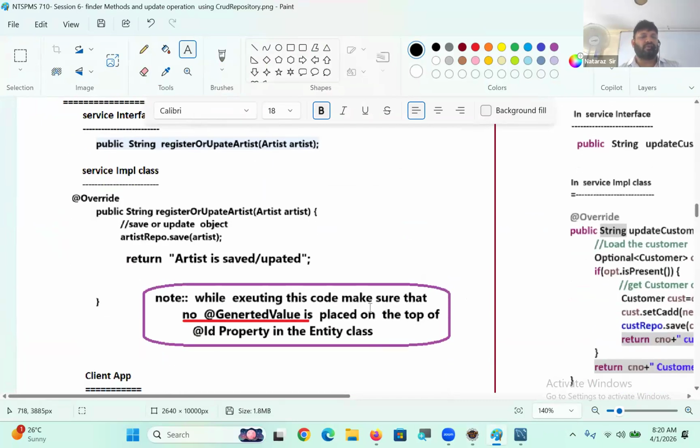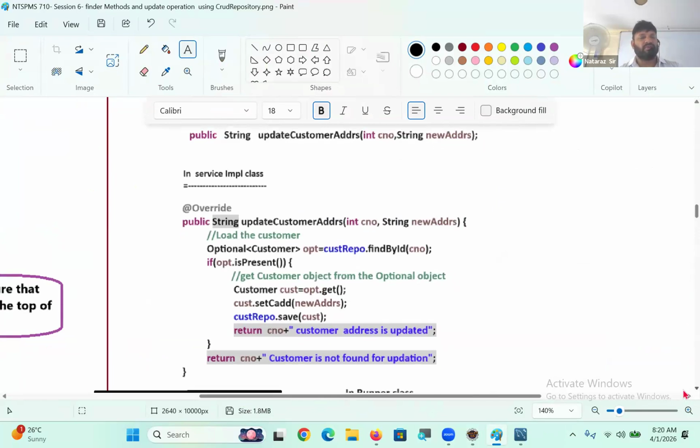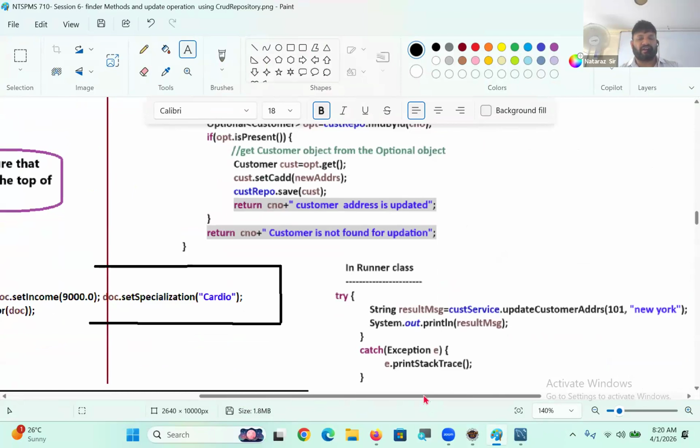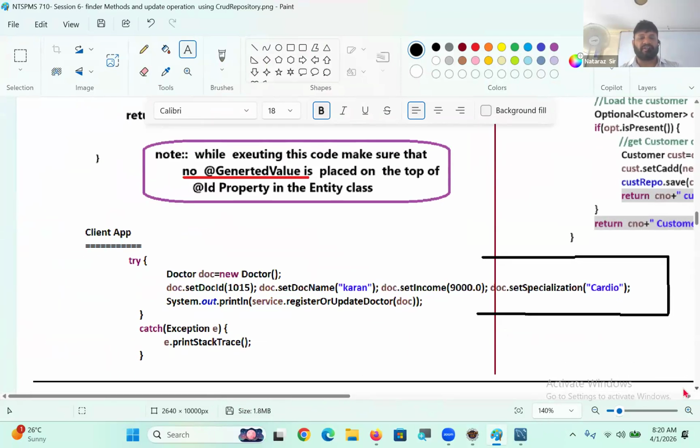While executing this code, make sure that no generated value is placed on top of the ID property. This is for customer number, new address. This is only to partially modify the address. This is for partial modification, guys.